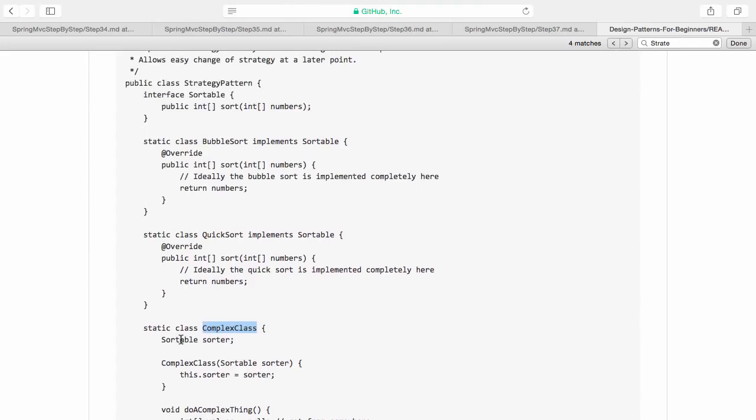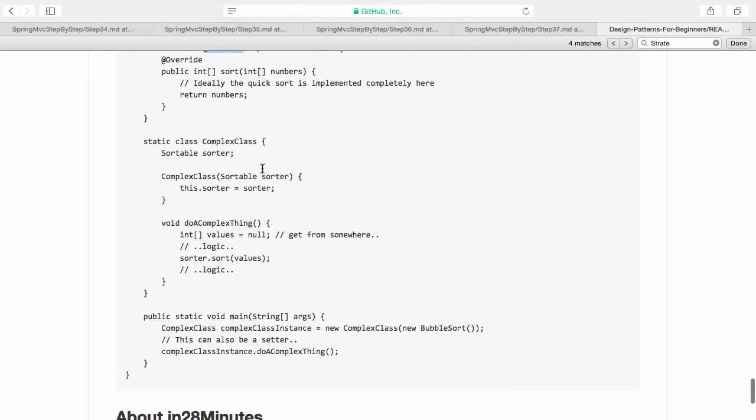In the strategy pattern, we separate the algorithm of how the sorting is done from the complex class. What we are doing here is creating an interface called sortable. And we have a couple of implementations of the sortable interface, bubble sort and quick sort. We don't really have the implementations in here, but you can assume that bubble sort is implemented in one and quick sort in the other. So for this complex class, all we need to do is pass in what sorting algorithm to use. It will not worry about how the sorting is done. All it expects is some kind of sorting algorithm as an input.